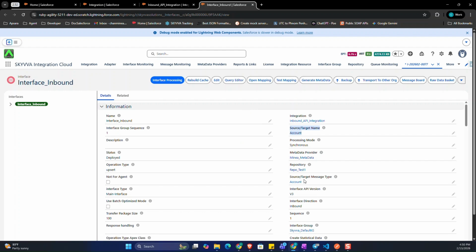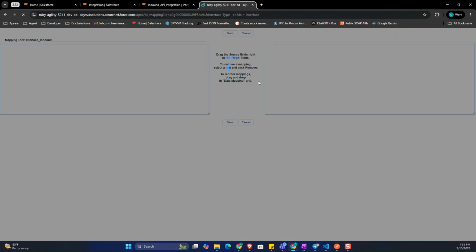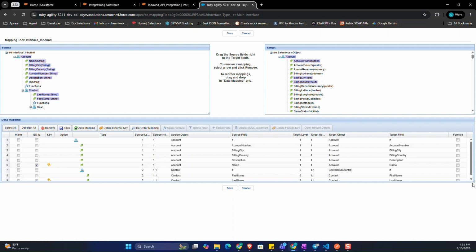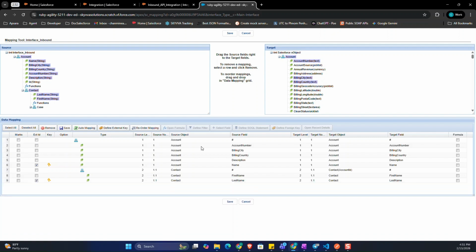Link it with the message type. Select inbound direction and the operation type using upsert. After setting already, click on the Open Mapping button. Where we have to map some fields.